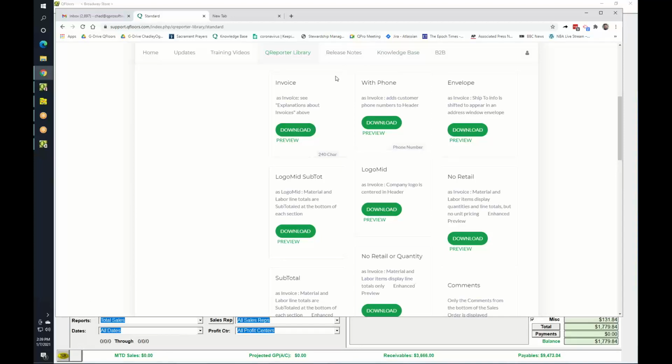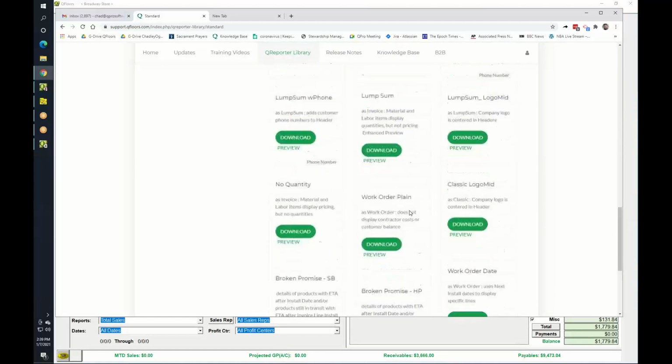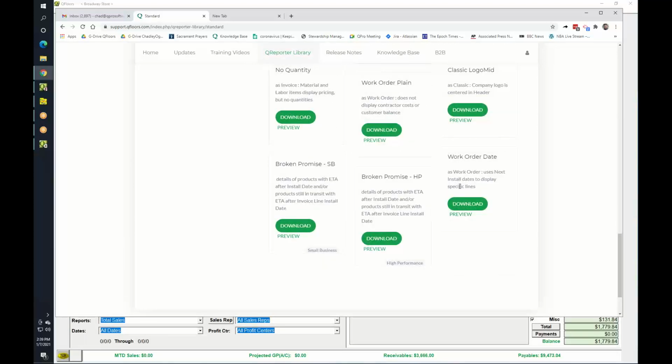In addition to those reports that come with QReporter, we have this library that allows you to see all of these different kinds of reports. We have them listed here. These are ones that we've created for other people, other stores, and we thought it would be useful for everybody, so we put it in our library here. And you can download those directly into your own database and use those reports yourself. If any of these reports or the reports that come with QReporter are not meeting your needs, please contact support.